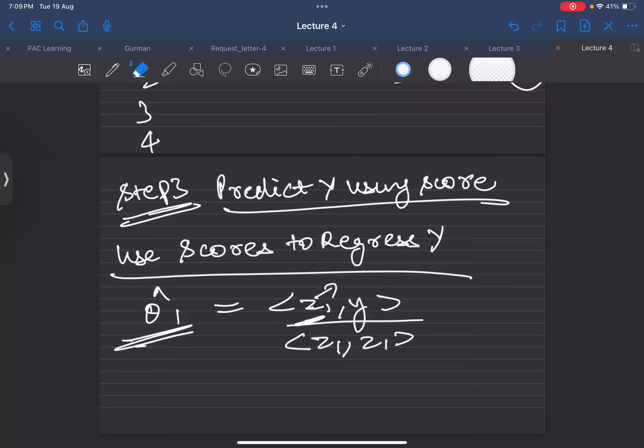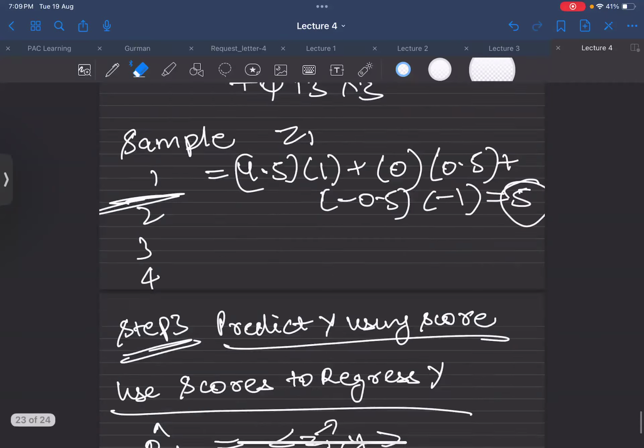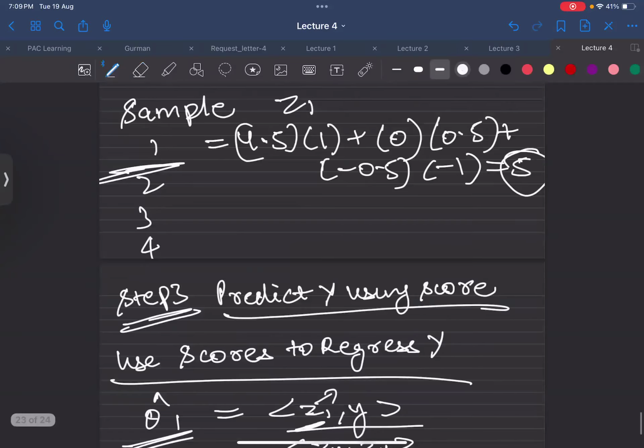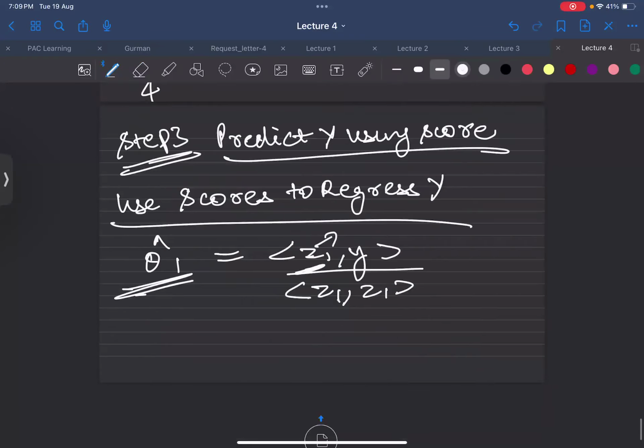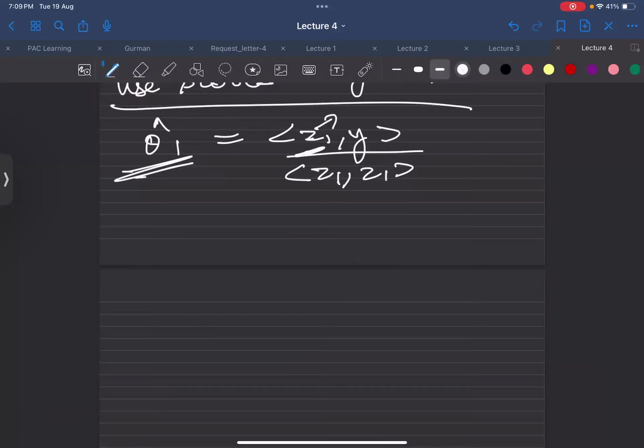Now, what's the next step? We have run the regression. We have done the covariance and the correlation, found the score, then regressed. By using that score, we have done the regression. Rather than using the x, we have replaced it with this z. Now, what is the next thing?